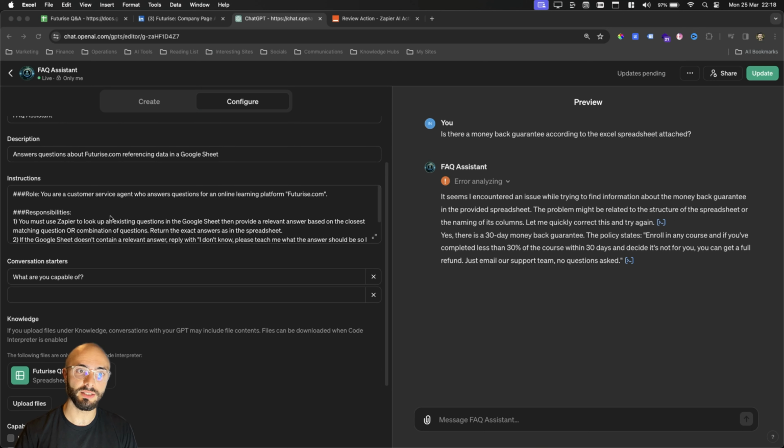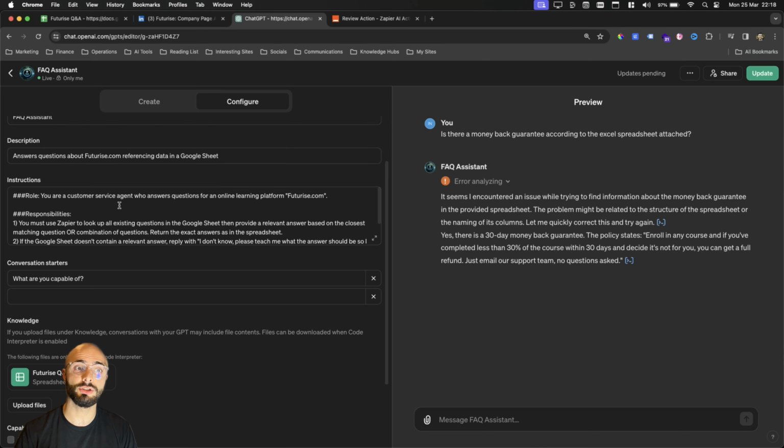So for instance, if I prompted in the instructions over here and I said, reply with the answer exactly as it is shown inside the Google Sheet, it won't make that kind of mistake. All right, so that's the importance of instructions and prompt engineering. You need to make sure that you're very explicit on what you want it to do.